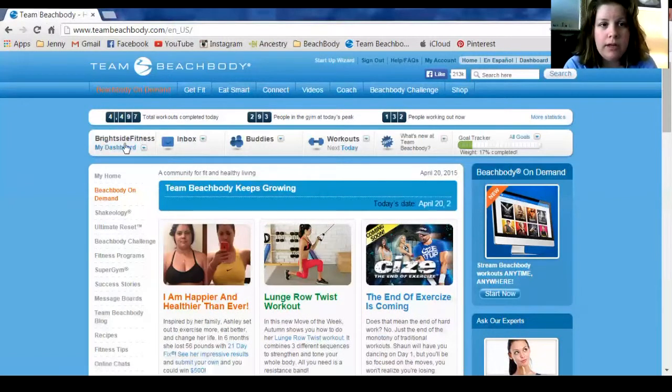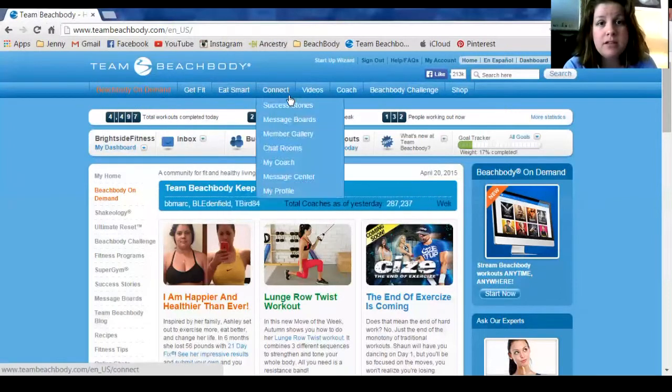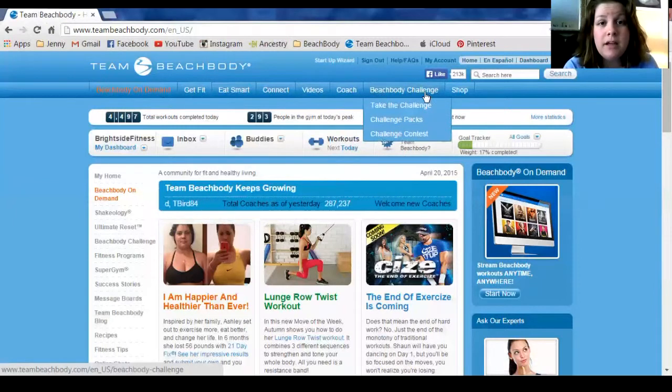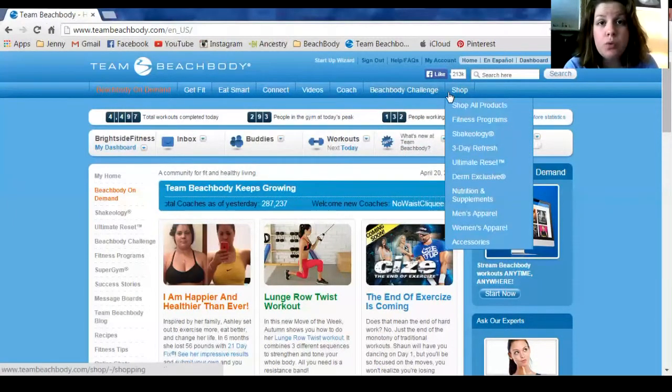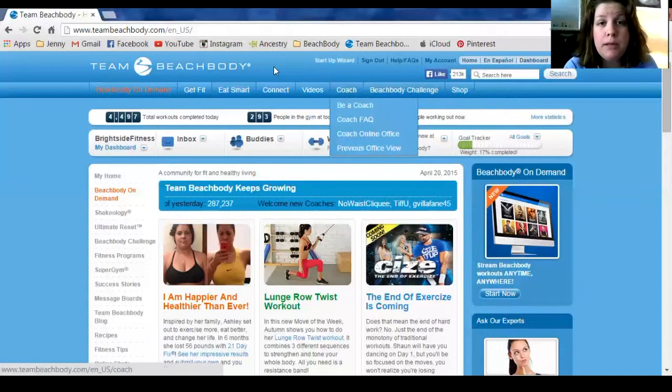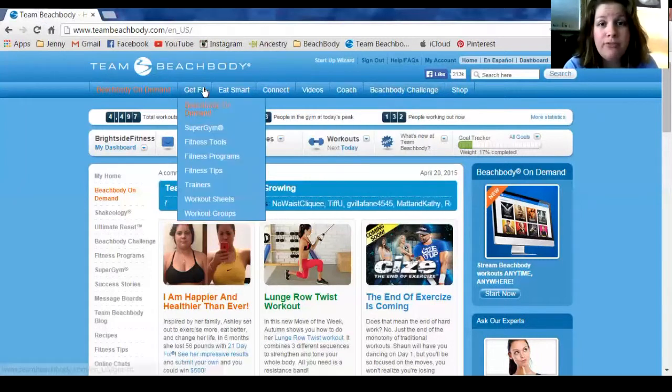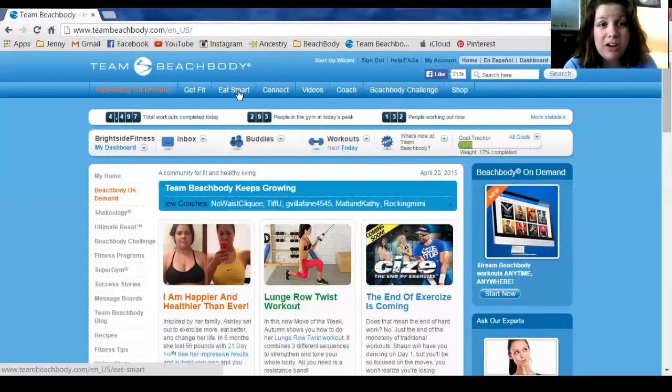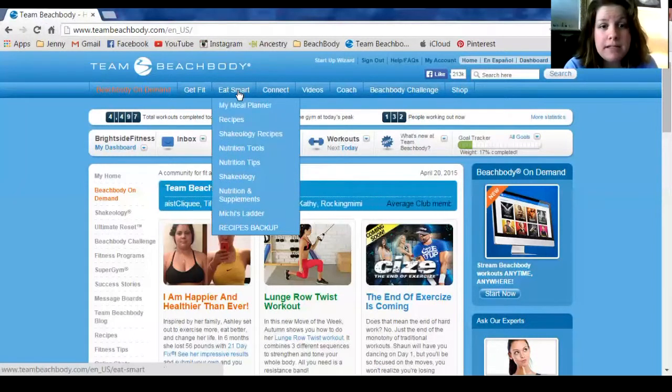You can see my username here, brightsidefitness. Now, just to show you quickly that it's not just about streaming your workouts online. Yes, that is a big, huge perk, bonus, benefit. That's what I love the most about it. But if you look here at all of these tabs, these are all the things available to you as a club member. So once you go onto Team Beachbody and you become a club member, you have full access to everything listed here. Eat Smart has some amazing recipes.